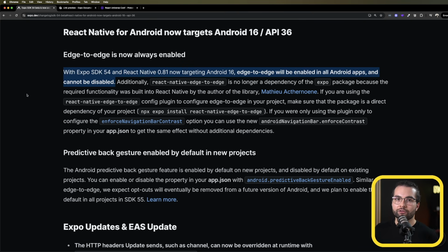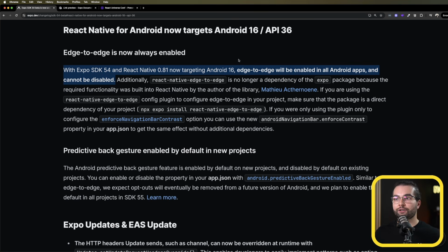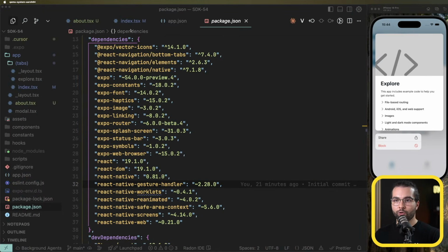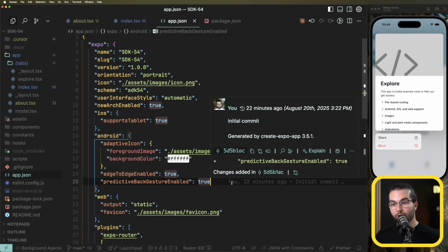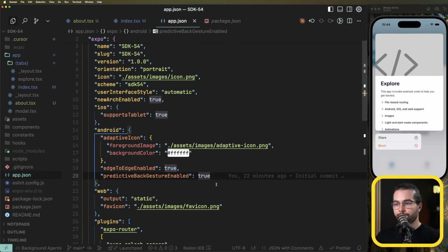So if you haven't already migrated, now is the time, and you can read more about it here, like what that means. Another feature from Android 16 is the predictive back gestures, and this is going to be enabled by default in all new applications with Expo, and it's going to be disabled for old applications, but you can adjust that by going to app.json in Android. You have here predictive back gestures, and you can enable and disable.